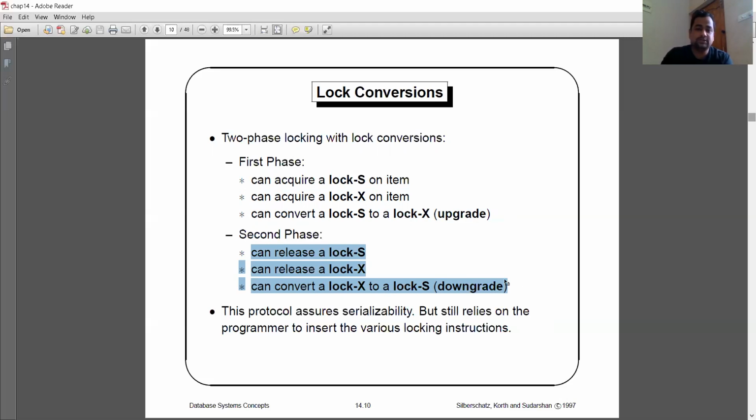So this is the basic concept of lock conversion. Now it is clear that two types of conversion will be there. It can be performed in the growing phase, the first phase. It can be performed in the shrinking phase, the second phase.